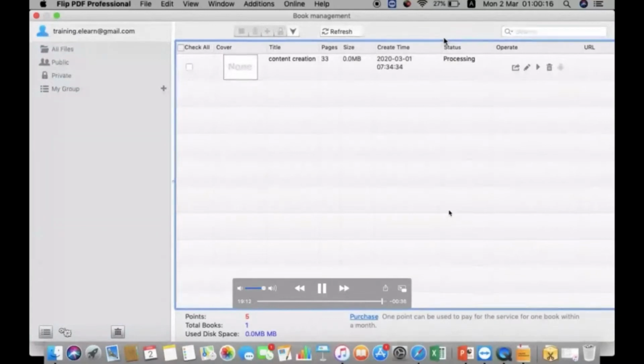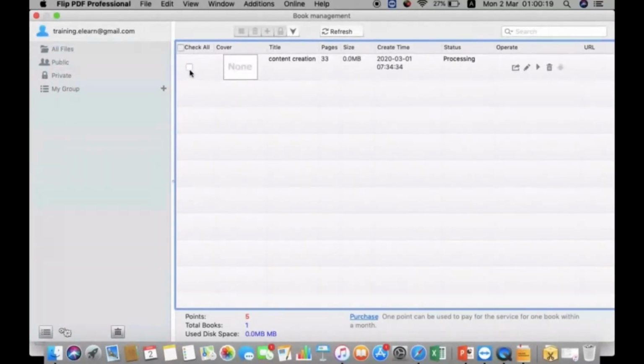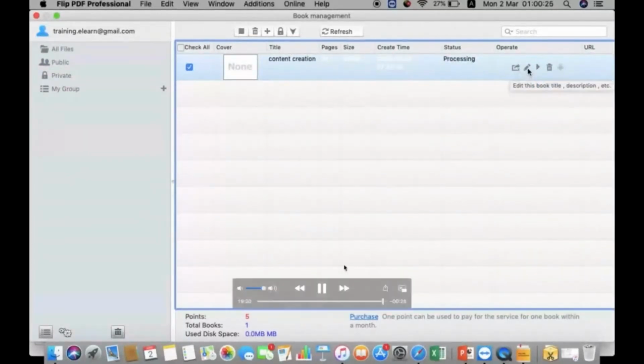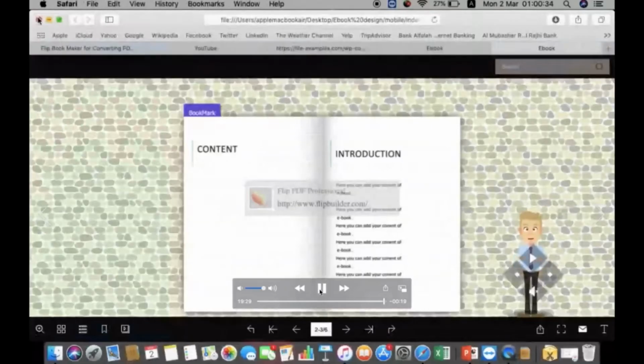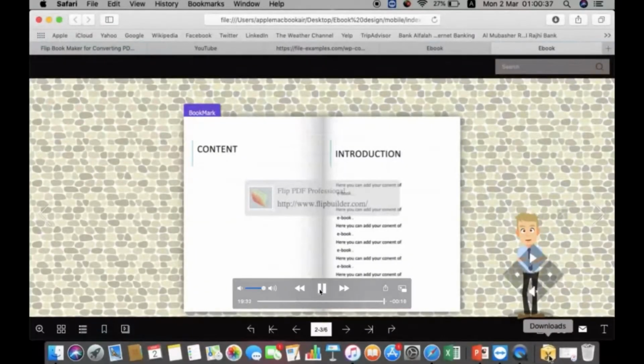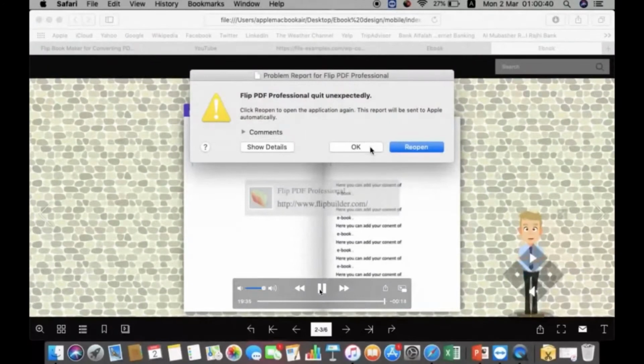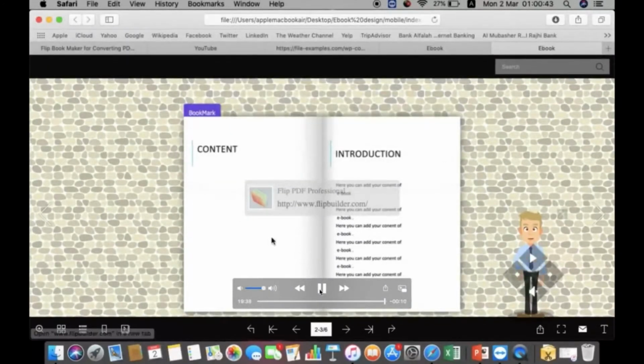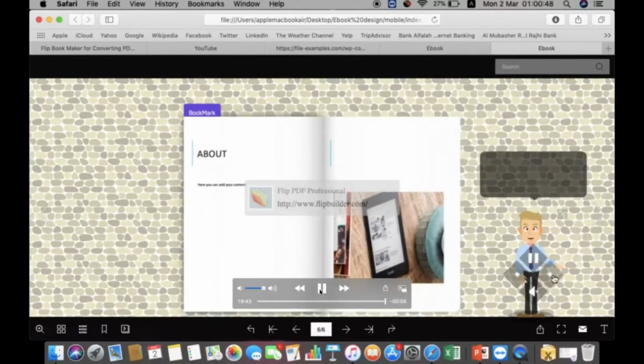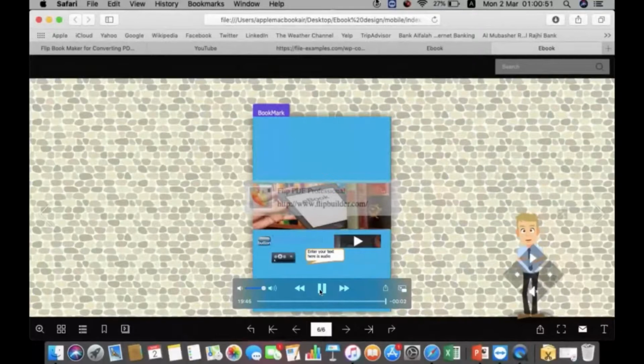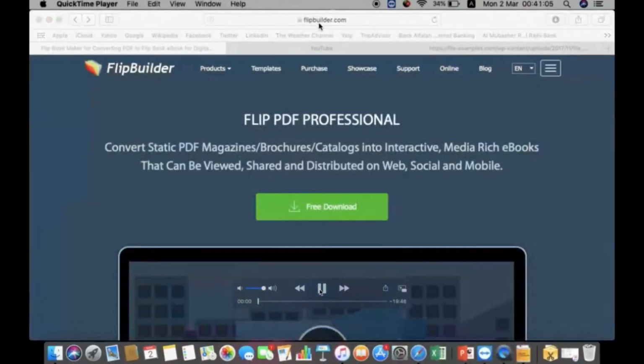Even in this software, you can do some kind of management. Look, content creation, pages, size, everything you can have in front of you. You can delete this book from this software, or you can keep it with all the books you have designed in this format. That's all. You already got an idea how to design a book.